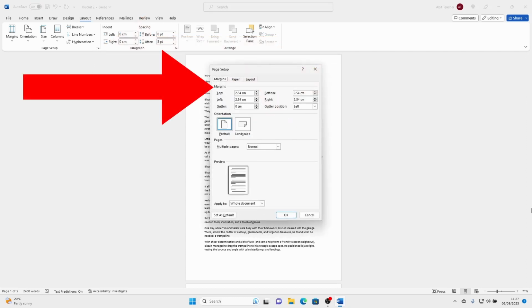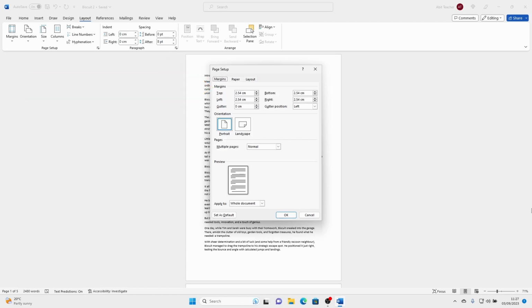Here you can play with 6 fields: top, bottom, left, right, gutter, and gutter position. Type in your desired values or use the arrows to adjust. Think of it as tuning a guitar, but for your document.